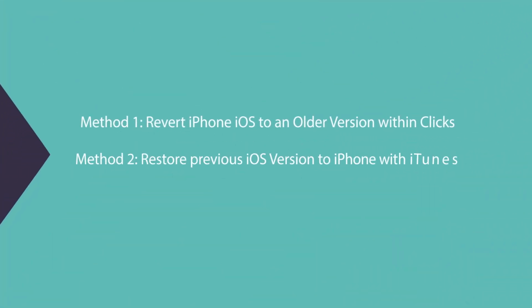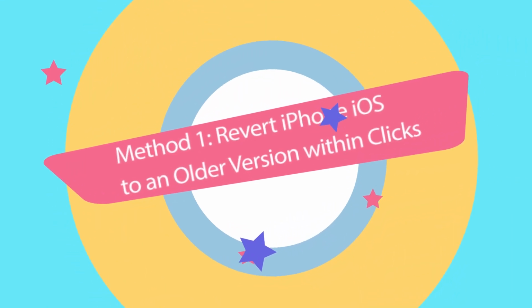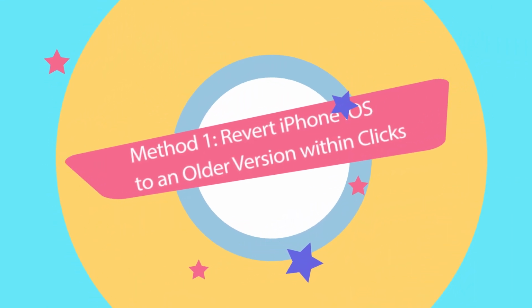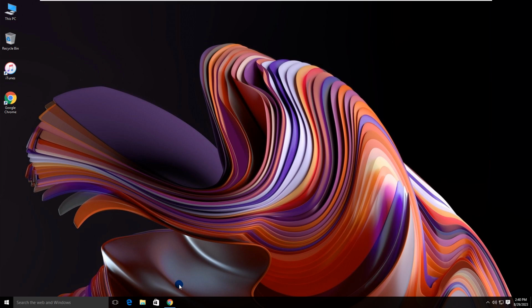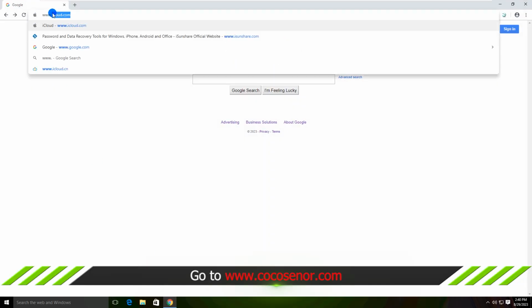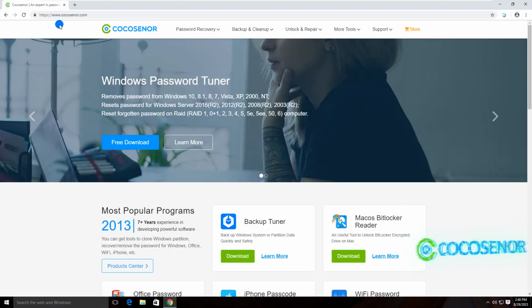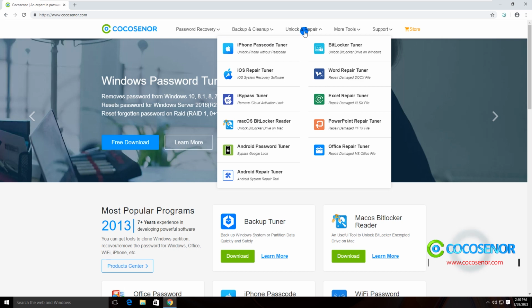Two working methods are listed here. Method 1: Revert iPhone iOS to an older version with iOS Repair Tuner. Open your browser and then go to cocosenior.com. Find iOS Repair Tuner and go to its webpage.